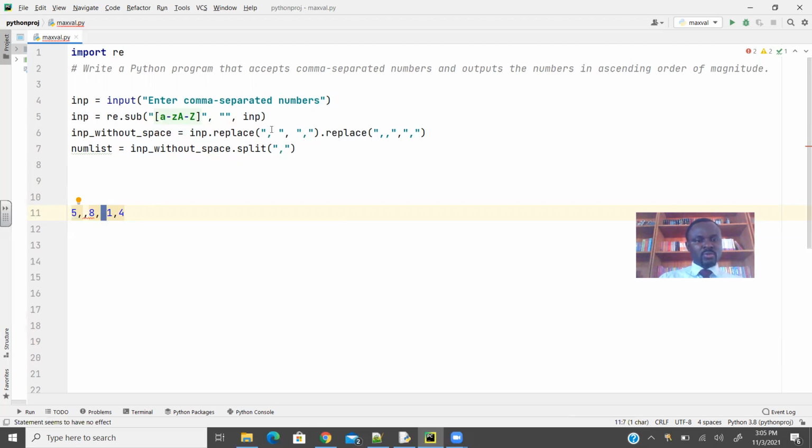That's what we're going to do here. So I call the replace method of the string class. So this imp, what do I need to replace? I need to replace a comma with a space, then I replace it with just a comma. So the space is taken off.